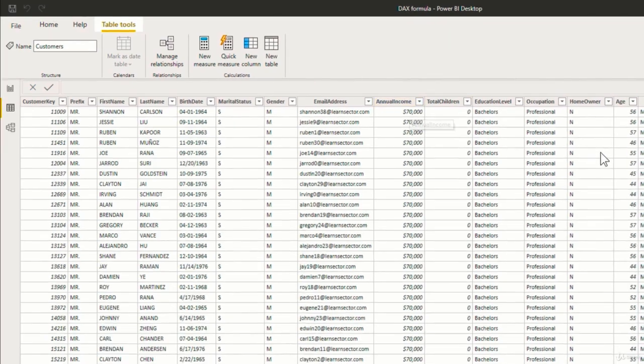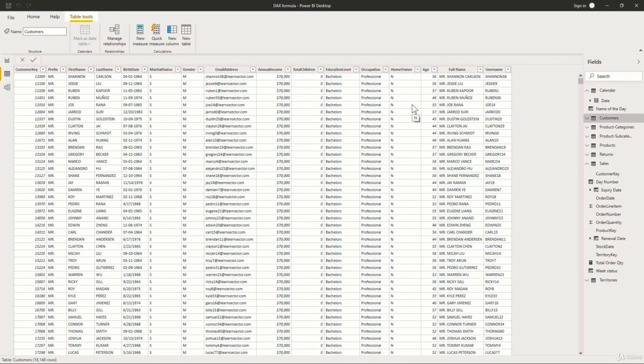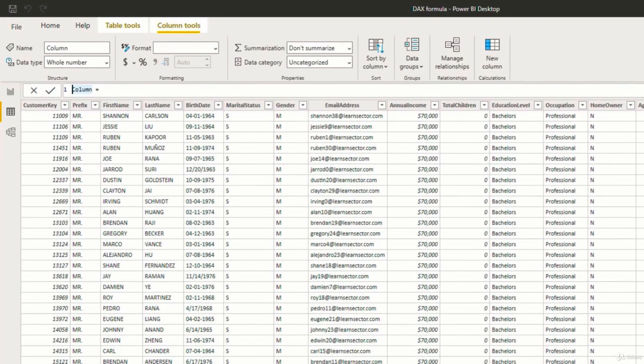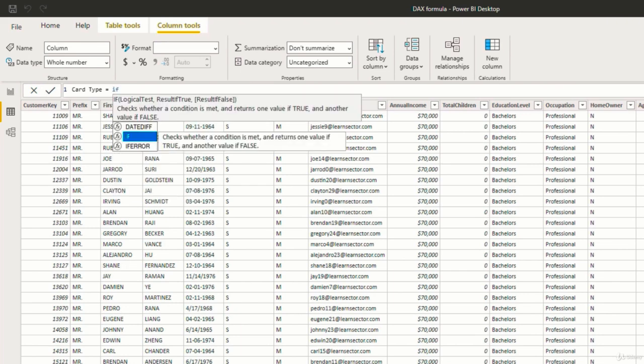Now for this kind of scenario, we will be using the nested if, where we expect more than 2 outputs. So let me add a new column. And I'll name this column as card type. And I'll start with the first if. And the first logical test that I'll be doing here is if the income is less than $70,000.